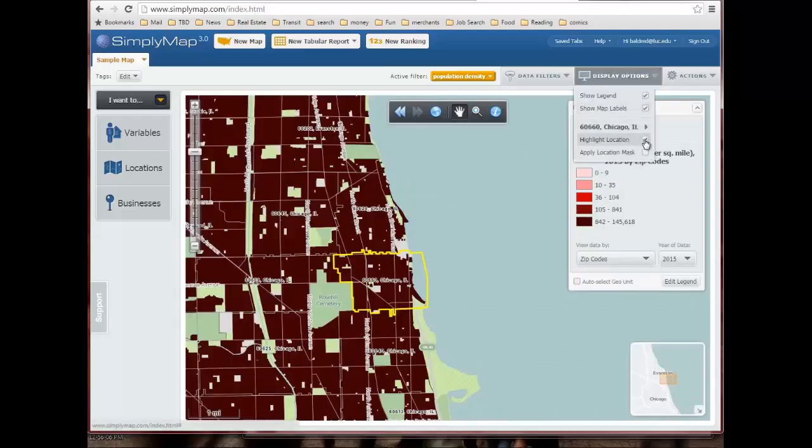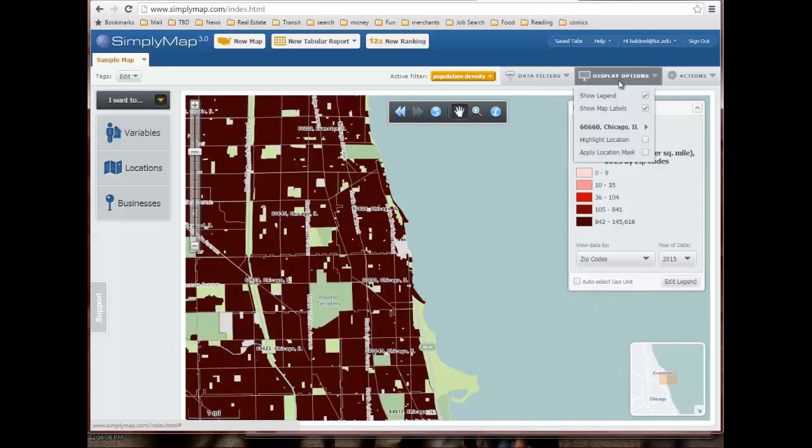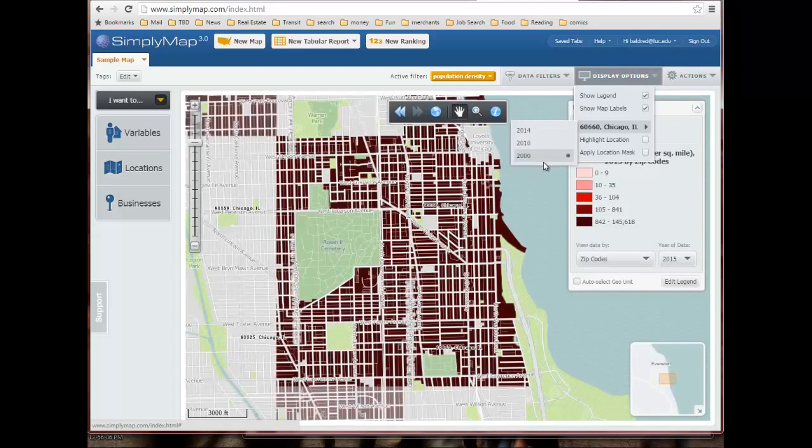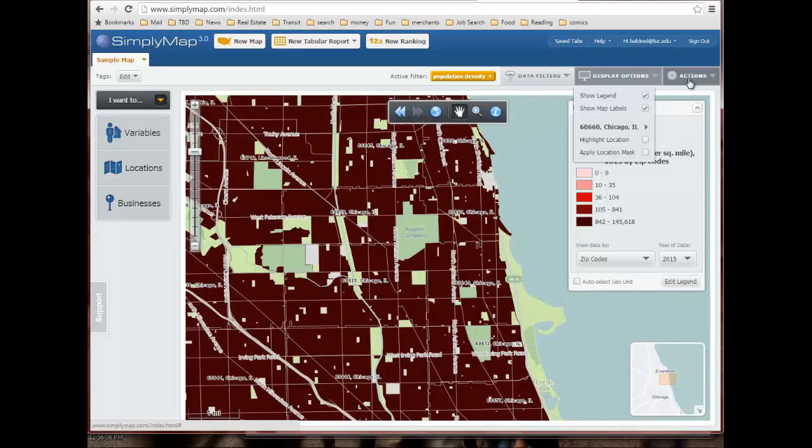And the other thing that you are able to do is to highlight the location. That's this yellow box around the specific location your map is centered around. And to apply a location mask, in which case you only see the selected location. This can be very useful if you're looking for data within a city or something similar. The other thing that you can do from the display options menu is you can change data specifically, keeping the same data and keeping the same location, but changing the specific data that you are looking at. For instance, jumping to year 2000 data.